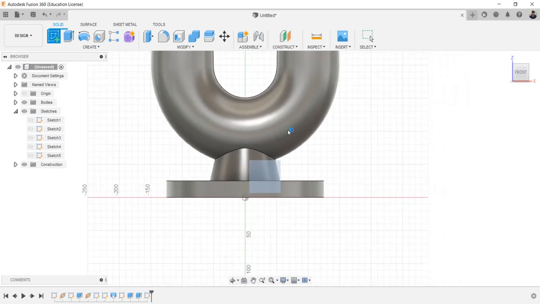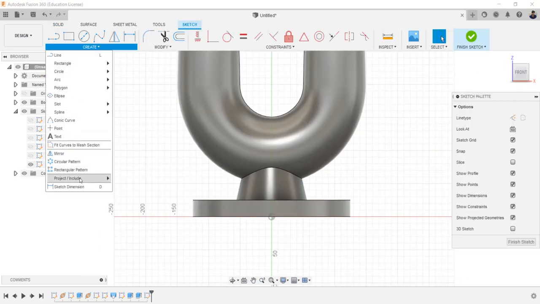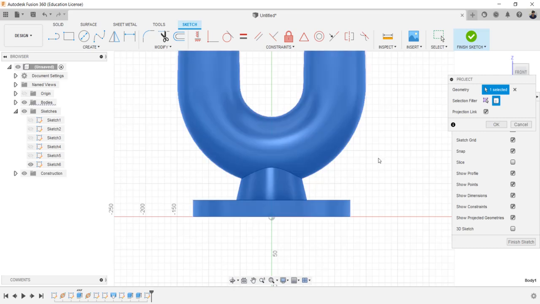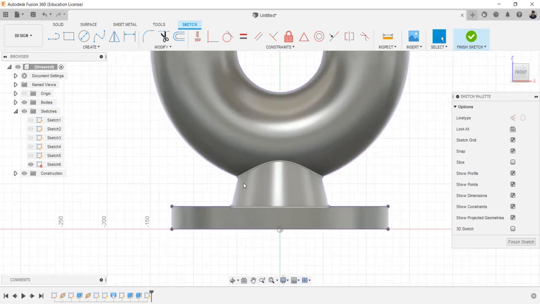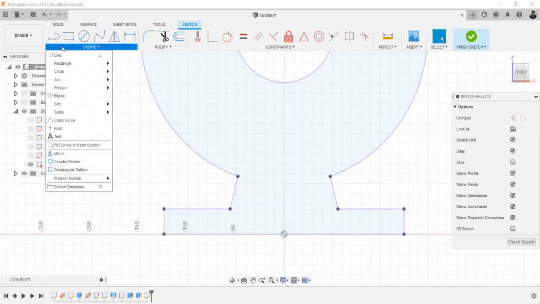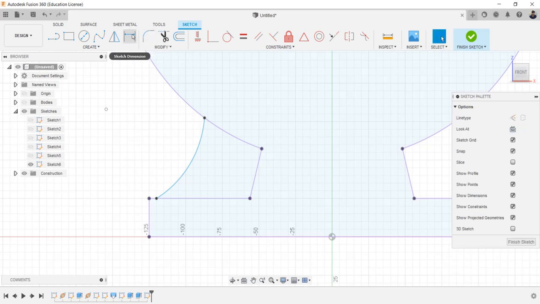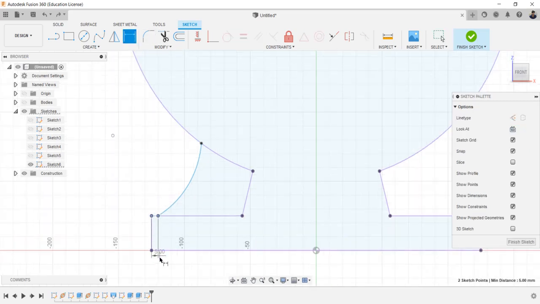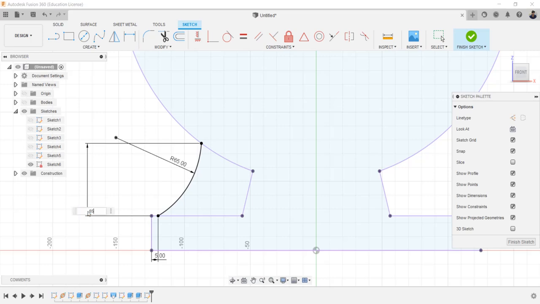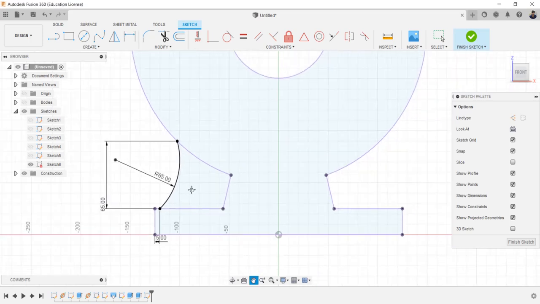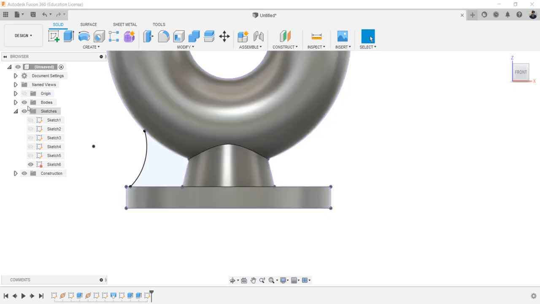Create a sketch in the front plane. Using the project command, project this body sketch. Hide the body. Draw a 3-point arc connecting this line like this. Make the distance between these two points 5 mm. Make the arc radius 65 mm. Make the body visible.